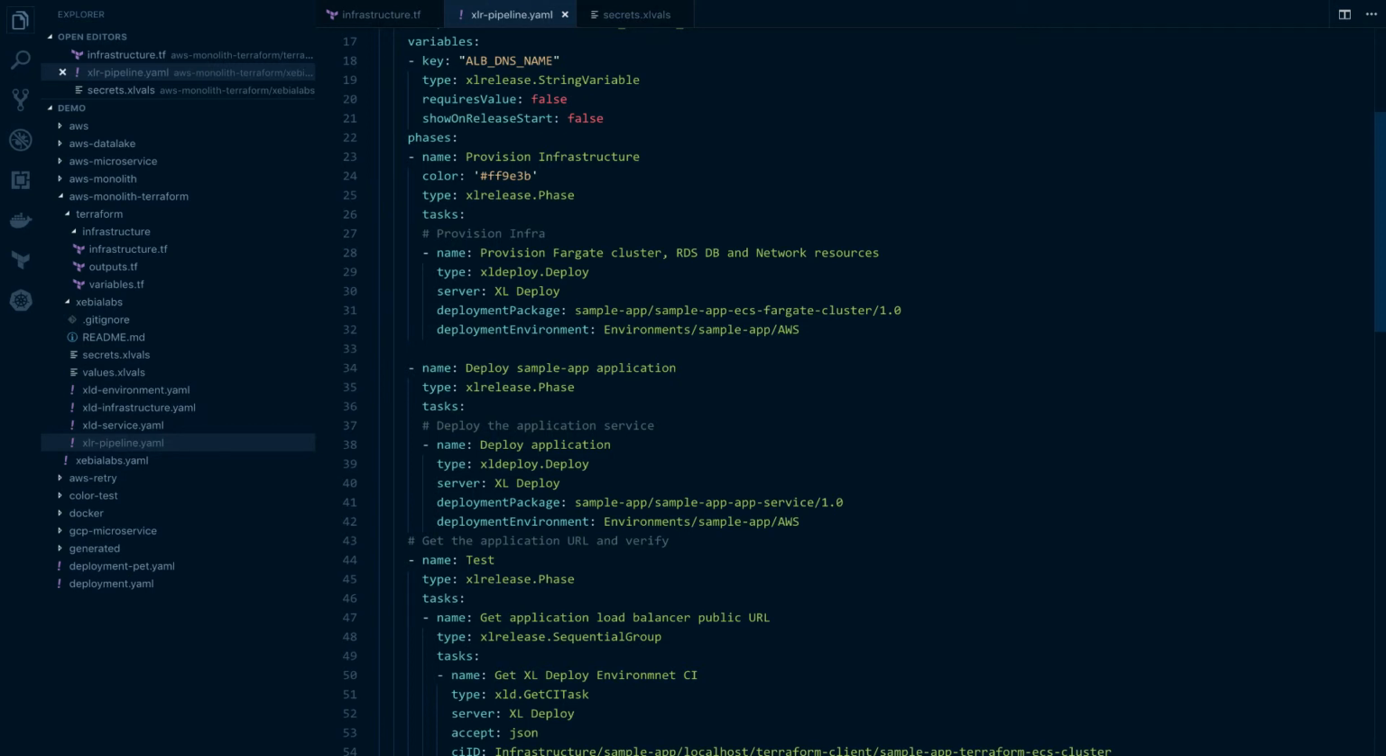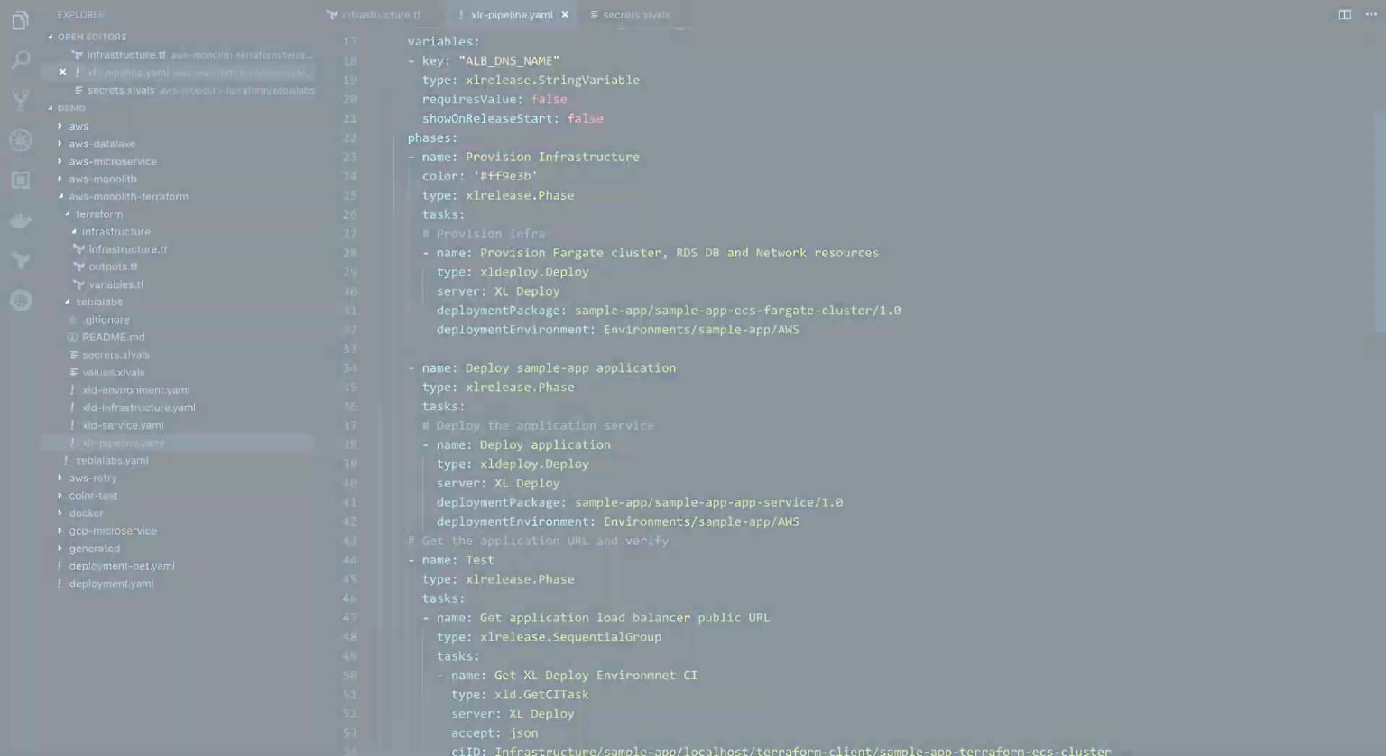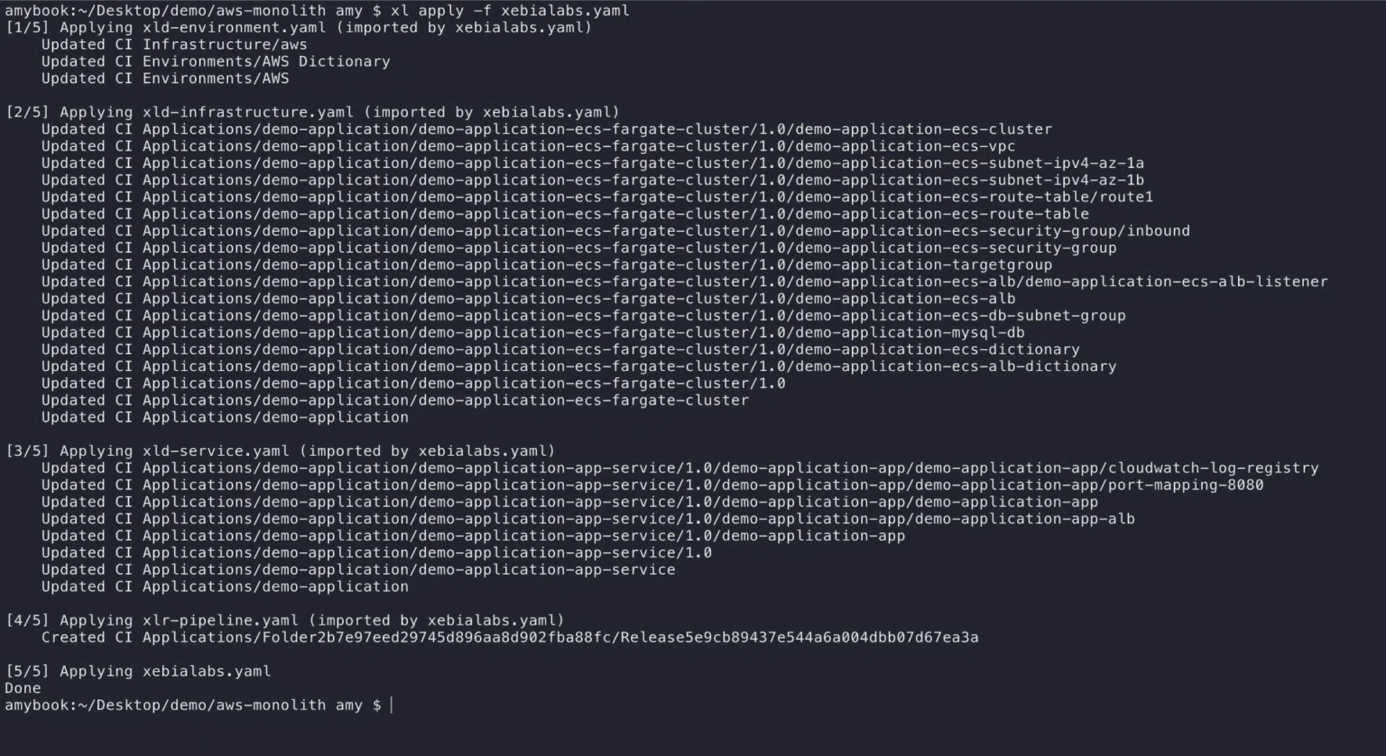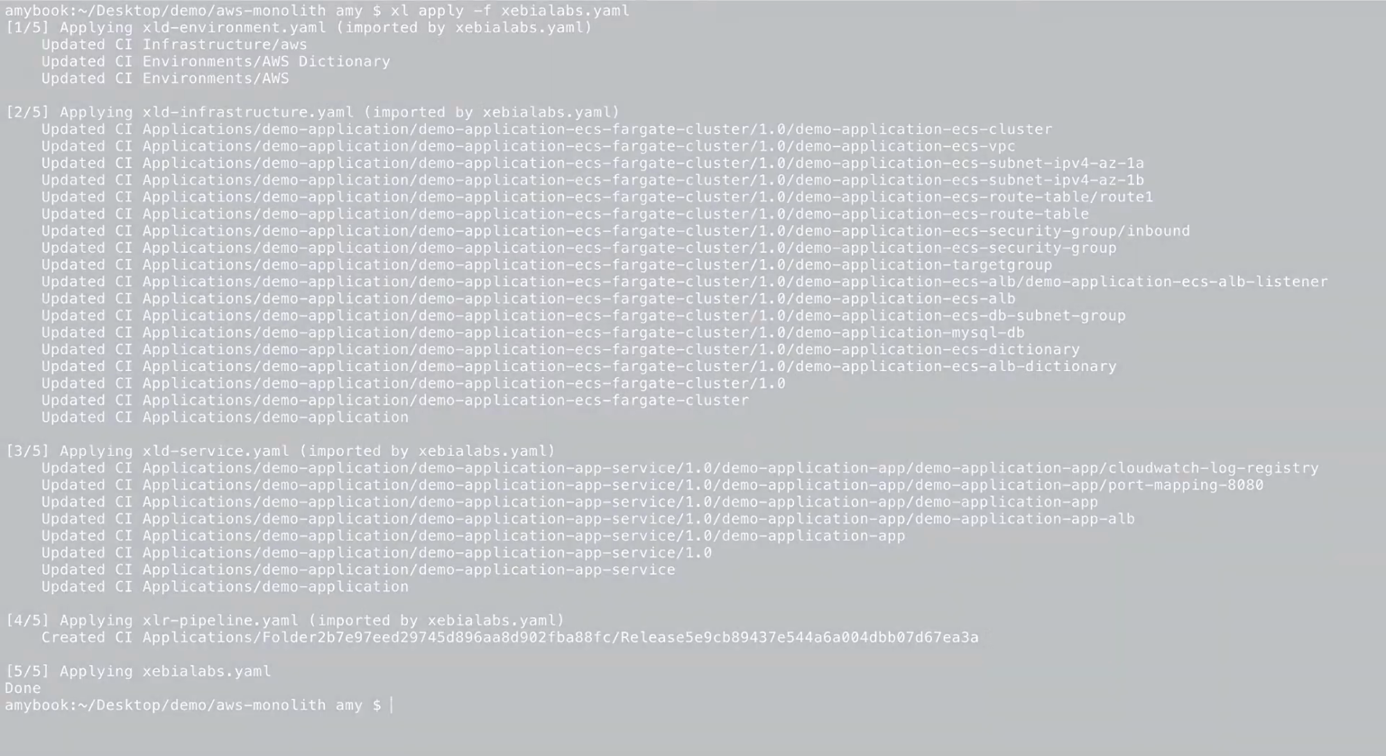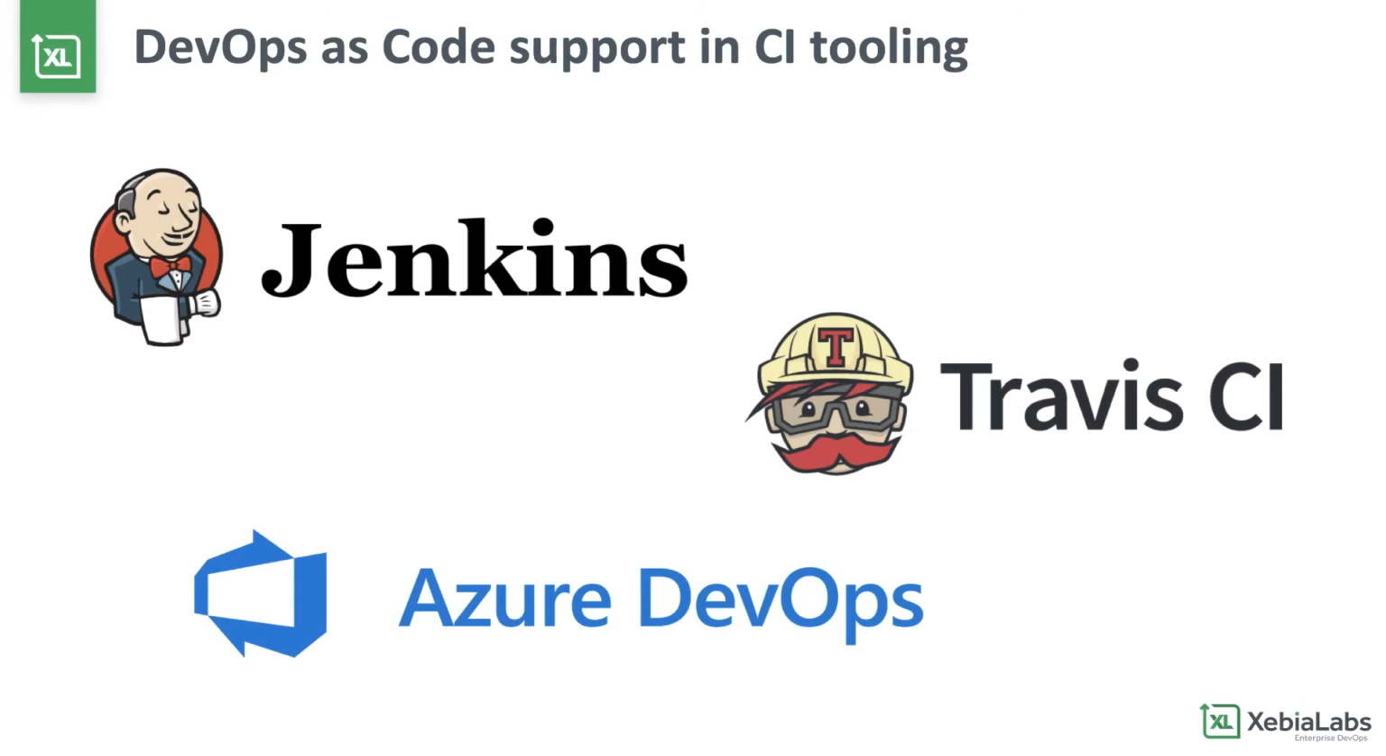XebiaLabs brings release and deployment data together for everyone, so all team members have reports and audit data at their fingertips. The cross-platform command line interface allows users to apply YAML files to create or modify configuration items, or to immediately start release or deployment processes. In addition, CI tools such as Jenkins, Azure DevOps, and Travis CI can invoke the CLI, allowing full automation of changes from code to deployment, even to production, with full traceability across tools.